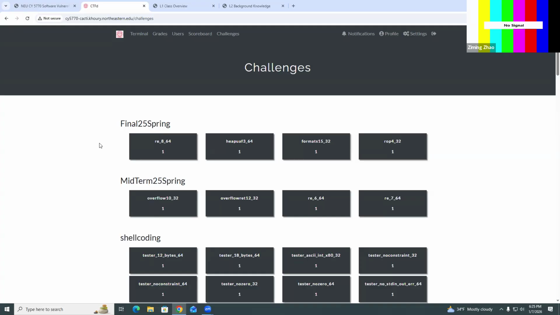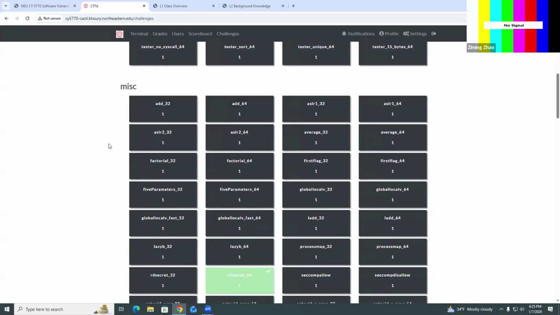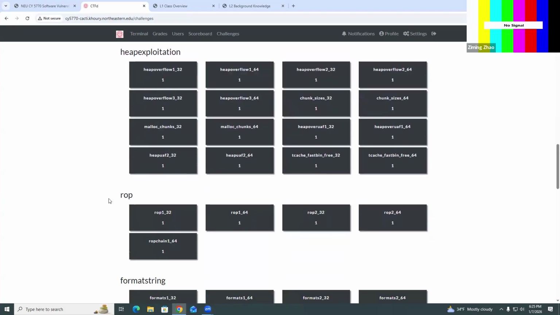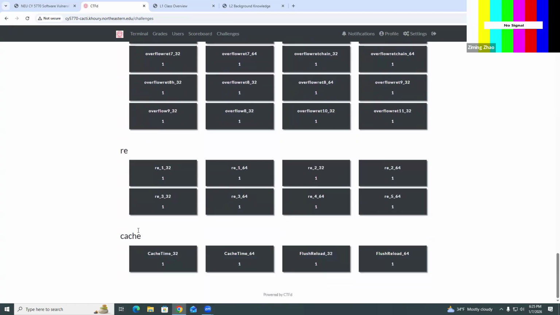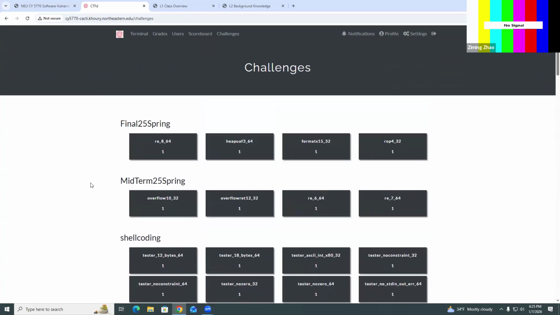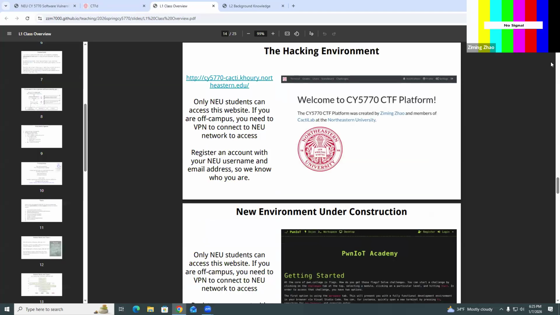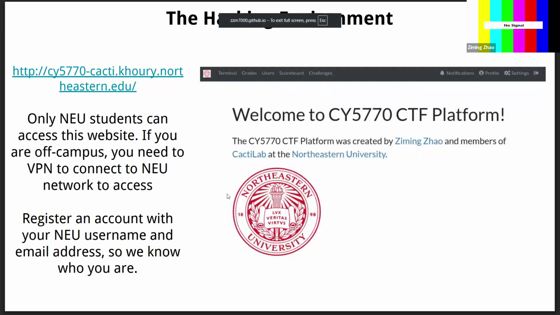So we have challenges covering background knowledge, heap, return-oriented programming, format string, buffer overflow, reverse engineering, and also crypto attacks. We add new challenges throughout the semester. So just register an account there. You don't have to use your Northeastern email username, but please do use your Northeastern email address so we can identify you. You need to put your user ID there. Otherwise, we don't know who you are.